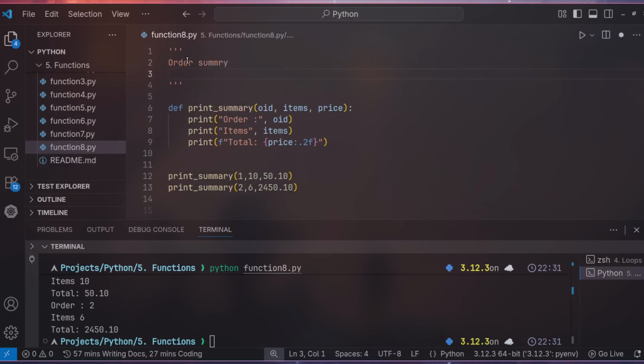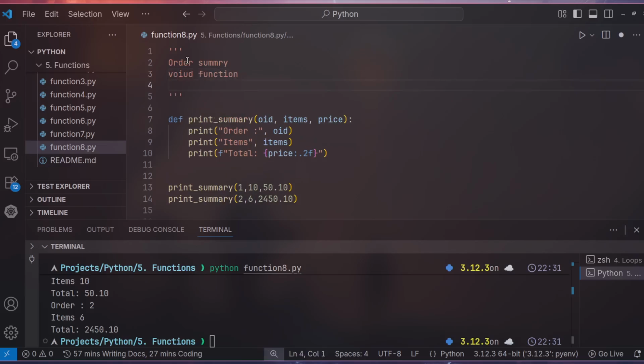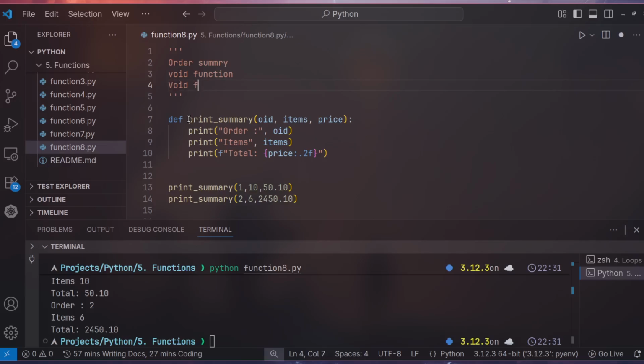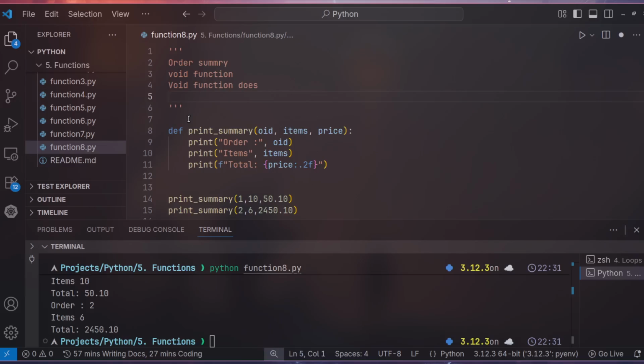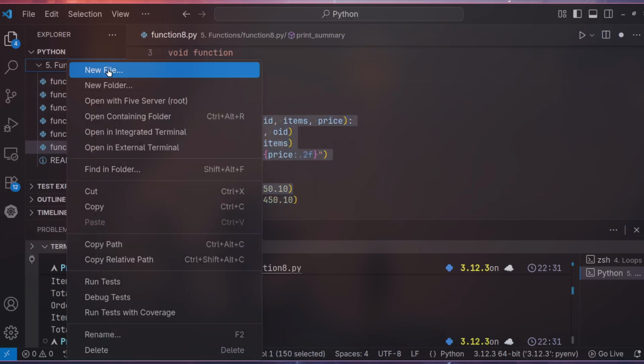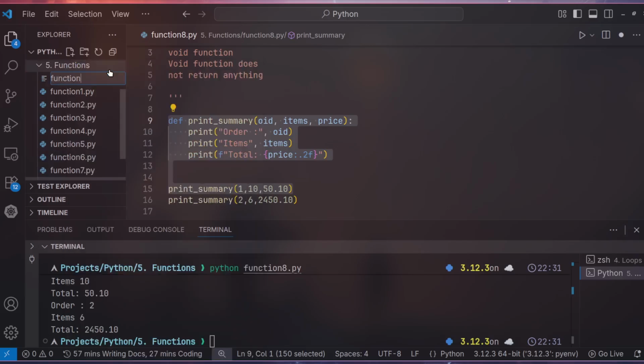This is our void function. If we remember, a void function doesn't have a return statement, right? We don't have a return statement, just print. So this does not return anything. A void function does not return anything. We don't have a return statement here. This makes it void. Let's do function 9, 9.py.